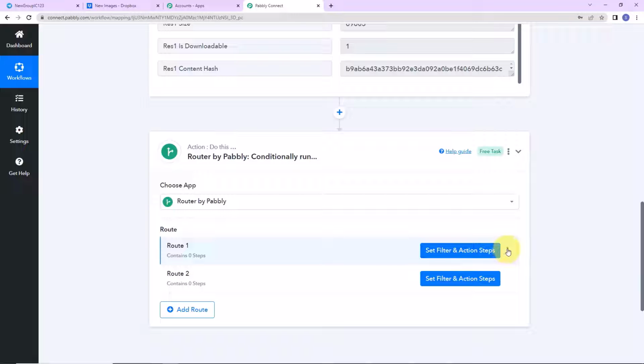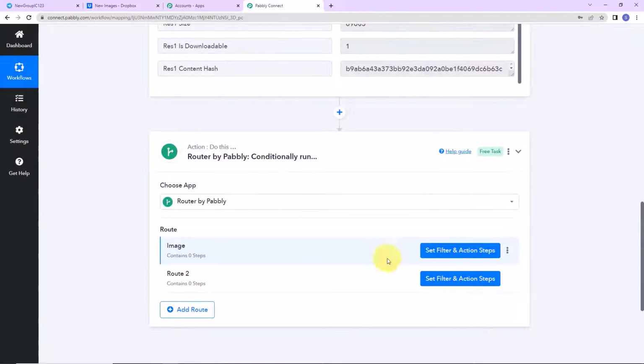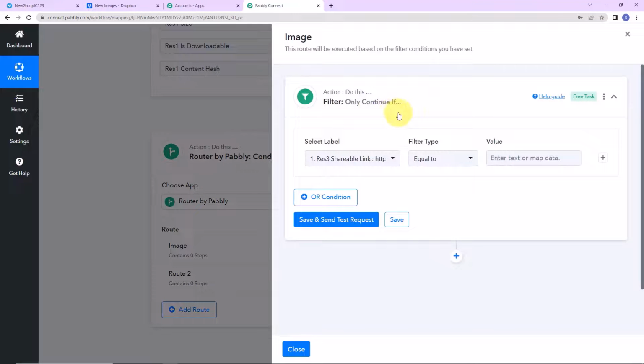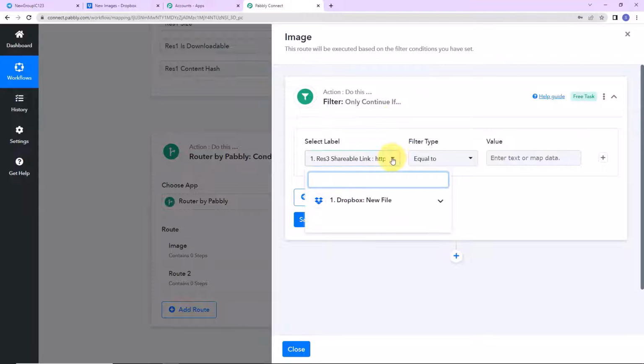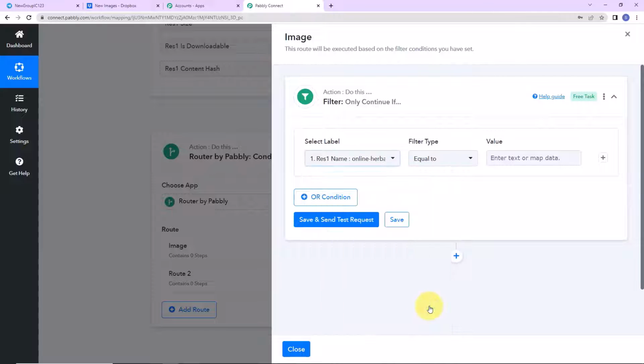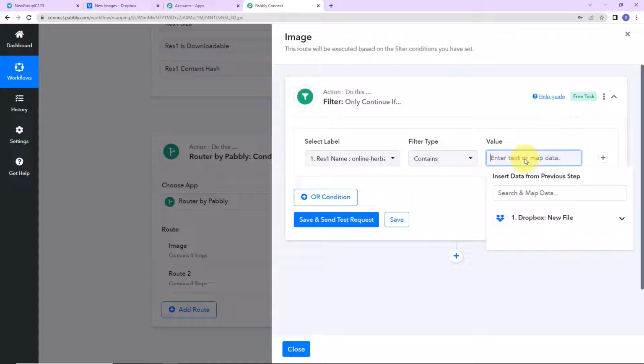Before that, I'm going to rename this. Let's say every time you receive an image, then this particular condition should be followed. So I'm going to update this. Now let's set filter and action steps. Here we have a filter where I'm going to select the label. What is the file that I have received? This is the name of my file, right? So if this contains, here I'm going to write JPG. If the file contains JPG, then only this workflow should run. So this is the first condition.